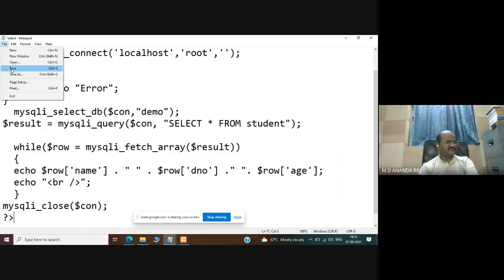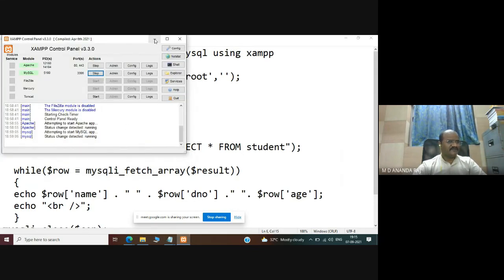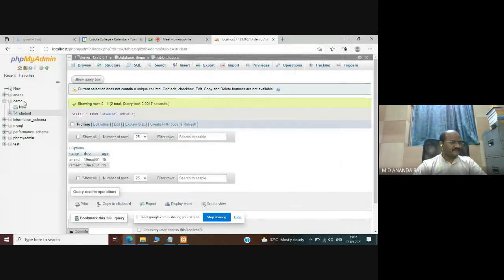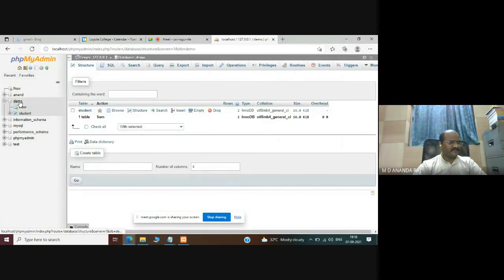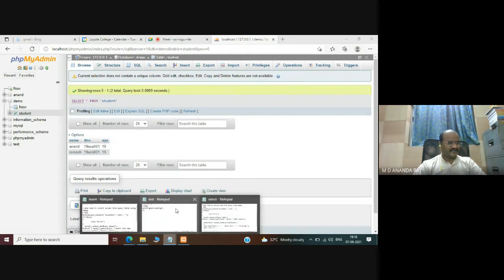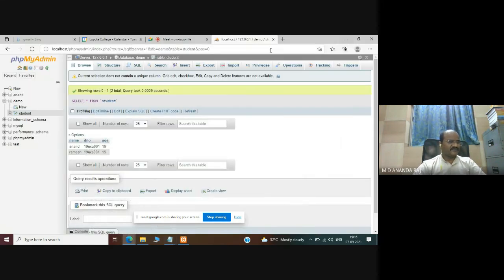Already select.php is the name for that particular file. Then I have to make sure the table name and the database name are correct. Demo is my database name and student is my table name. So I have to make sure both are correct in my program: student is the table name and demo is the database name. Now I am going to execute the program.